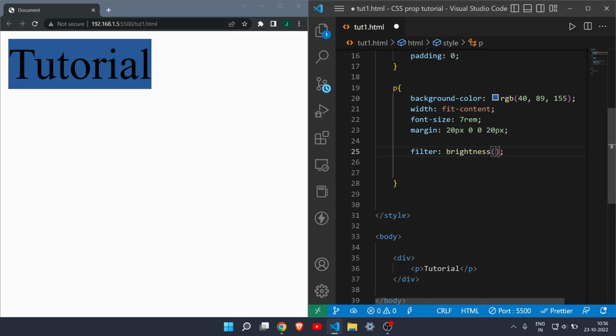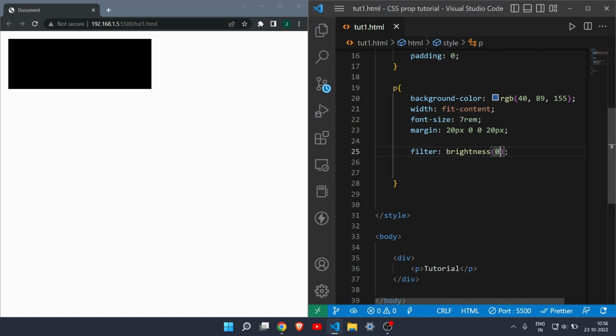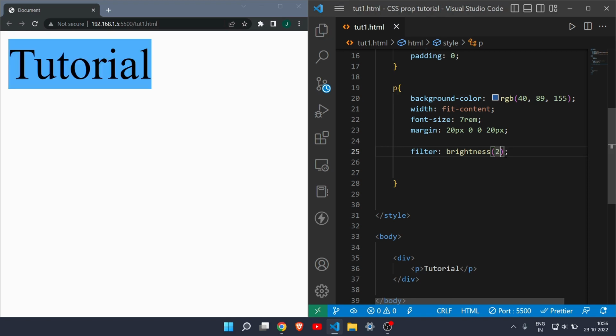So let's just see brightness first. If I just write 1 in the brackets, you will see nothing will happen because it is the original value. And if I just write 0, you can see your element will turn pitch black, and you can increase the brightness from 1 to 2. Let's say I have given 20. As you can see here, the brightness is just increased and the background color has just disappeared.